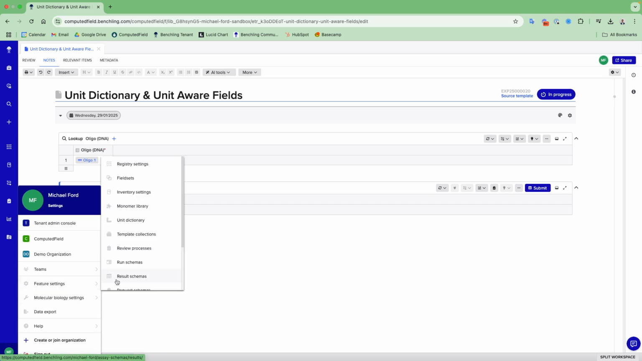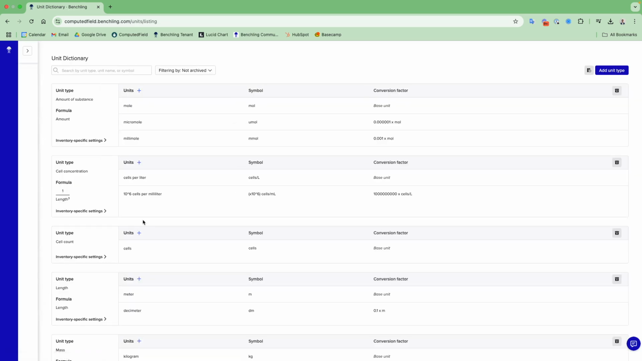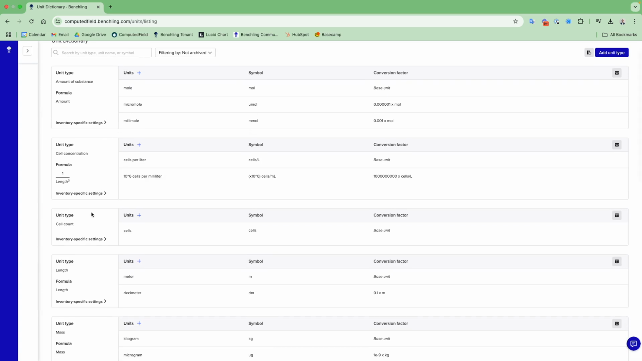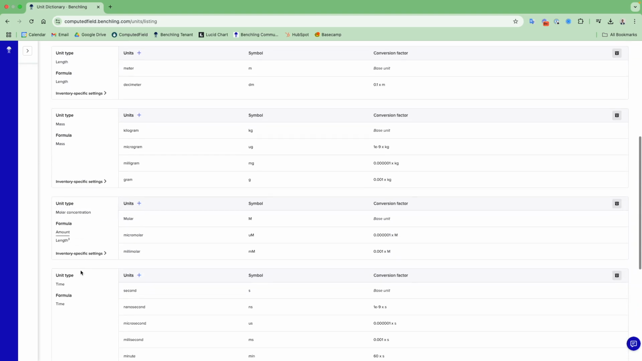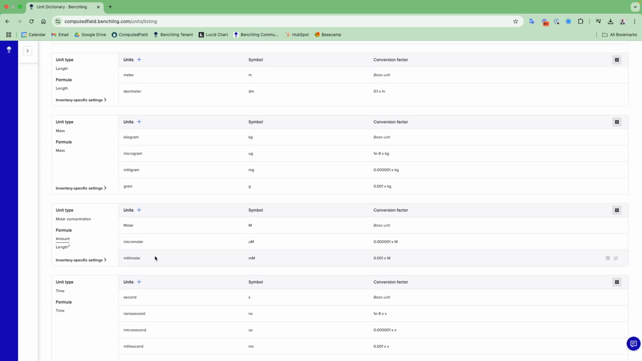So if you follow my screen and you come to the unit dictionary area in the feature settings, you'll be led to a page that looks something like this. And you can see different unit types. For example, units to do with cell count, length, mass, molar concentration, time, and you can see all these units.